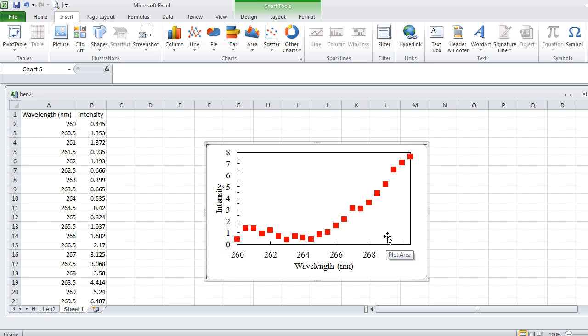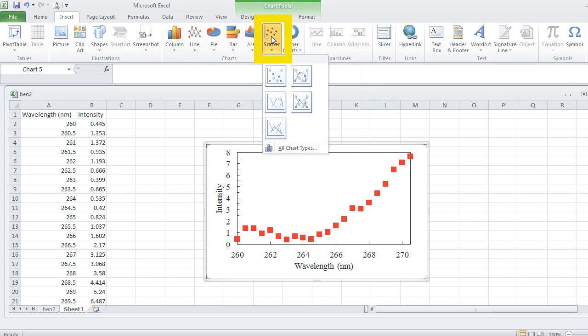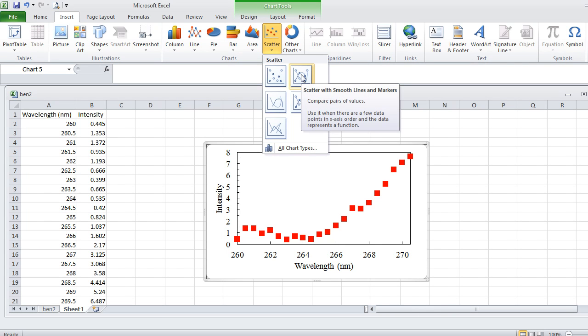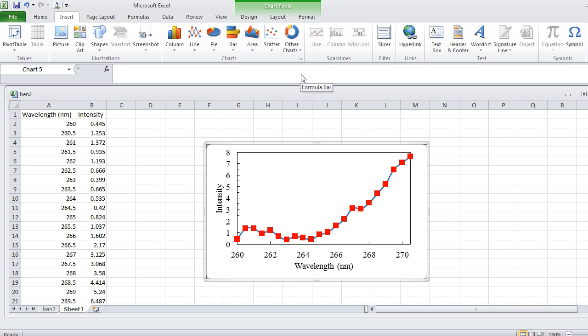There are a few things that you could still adjust if you wanted. Say you wanted to add a line. You could do that by going to the Insert tab, going over here to Chart Types, clicking on the Scatter button like in the beginning, and this time, instead of picking just a plain scatter, you could pick a scatter with lines. Now we see that a blue line is added.